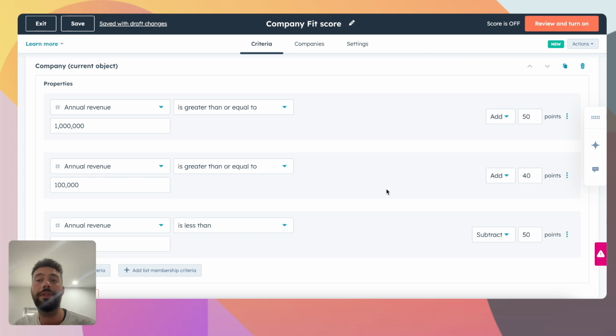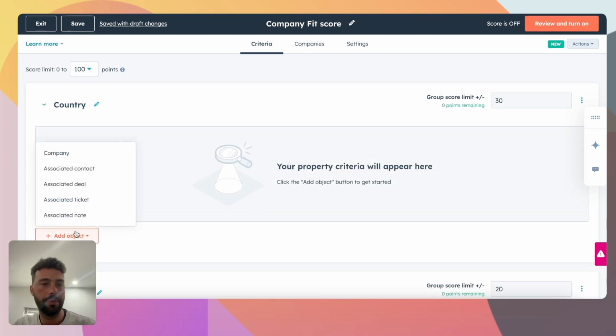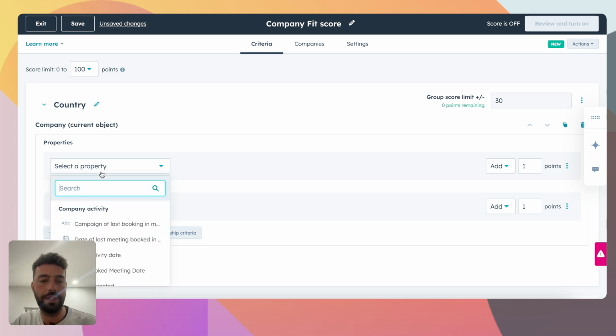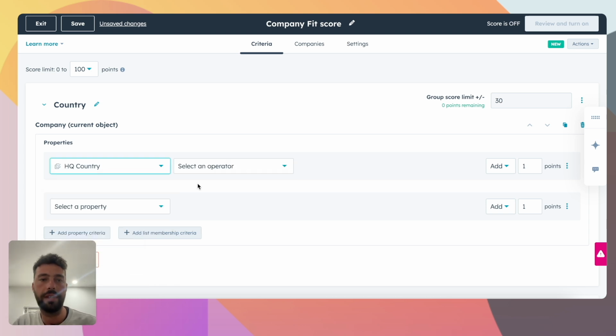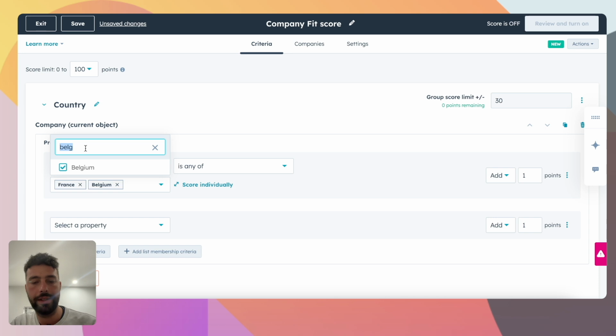But now we have only 50 points decided out of the 100, so we need to define the country and industry. Let's start with the country. We need to add the company object and we will choose the property country, HQ country that I defined before, and is any of our dream market, which is France, Belgium, and Switzerland.